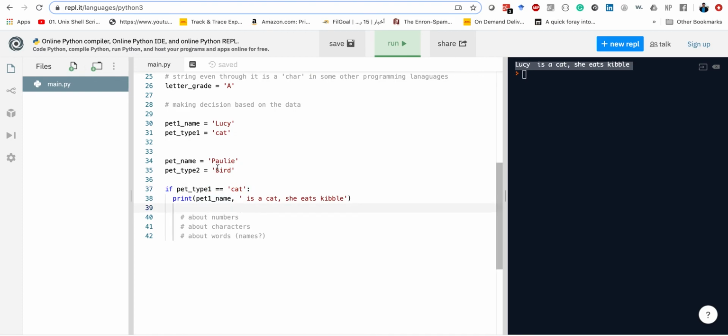Suppose that I change this type, and I'm just going to get rid of type 1 and type 2. We only need one type. So now I'm going to work with this type, and the type will now be a bird. And if you actually run this now, this check is not going to be true, because a bird is not a cat, right? So this is not going to show me anything. If we run this, we're not going to get anything here. As you can see, we didn't see anything.